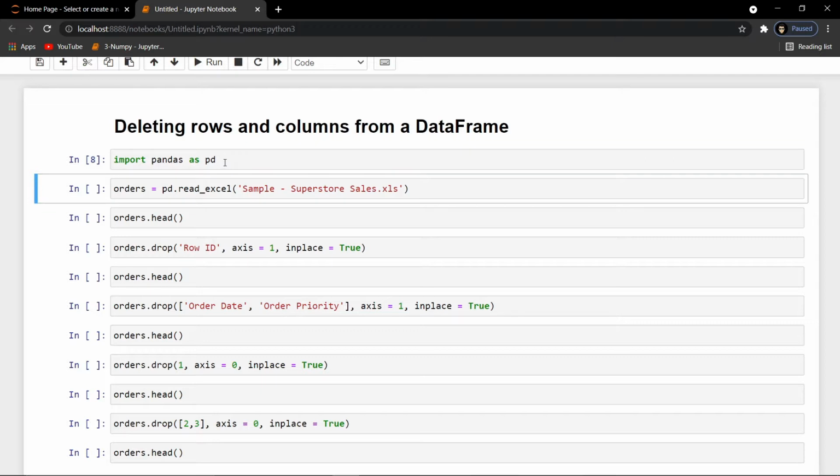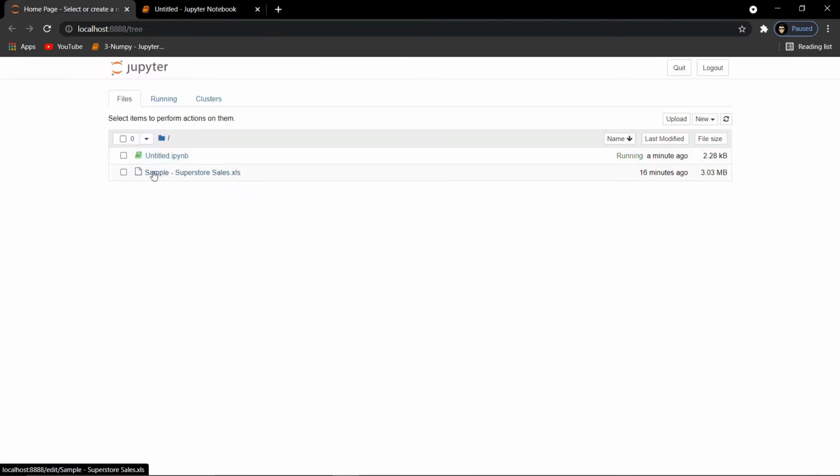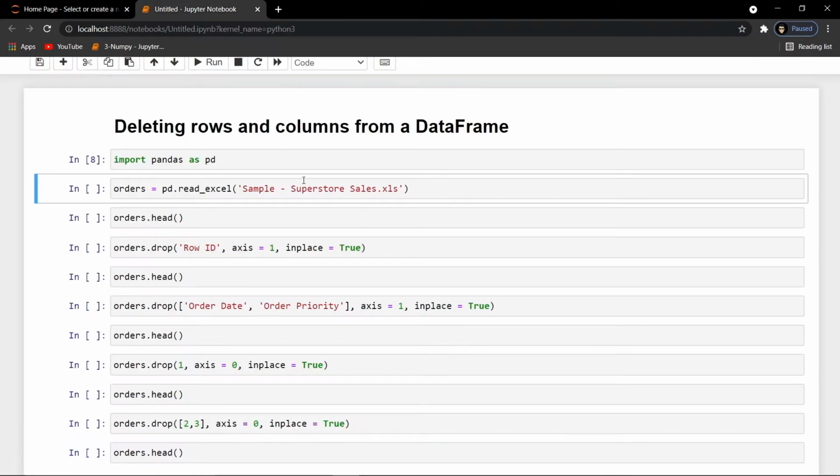Once this command is executed, I'll be reading the Excel sheet, which is our dataset. For that I have written orders = pd.read_excel and the name of the file. Here you can see the name sample-superstore-sales.xls, which is the name of the file. Suppose you need to read a CSV file, then you need to use pd.read_csv and specify the name of that file. Now let's execute this command as well.